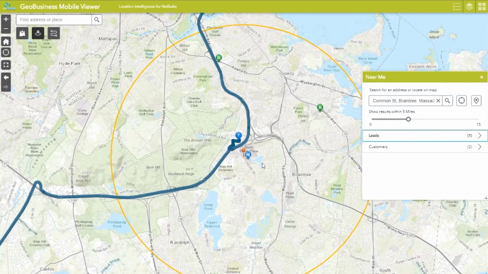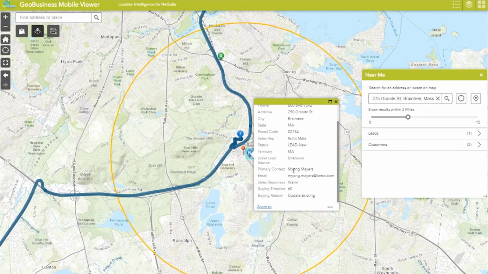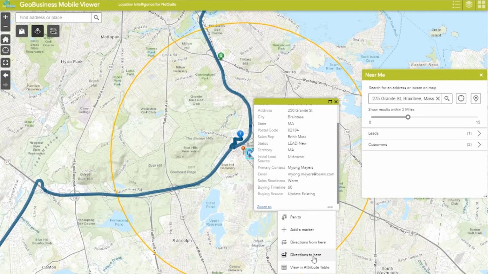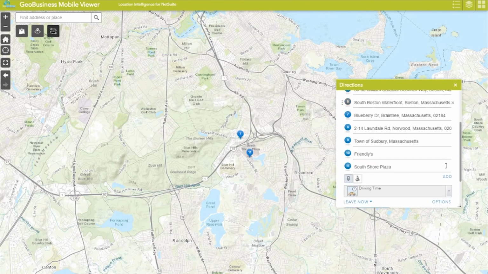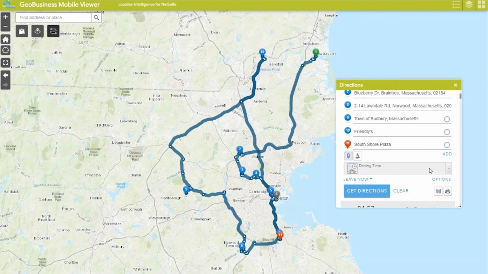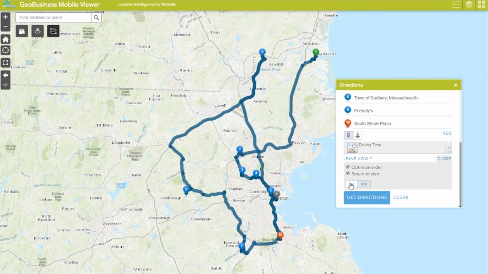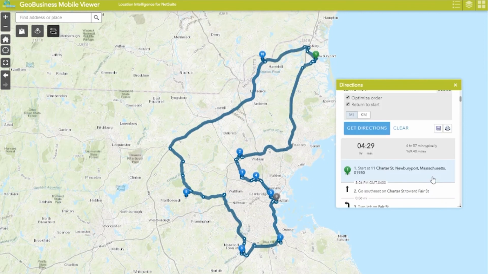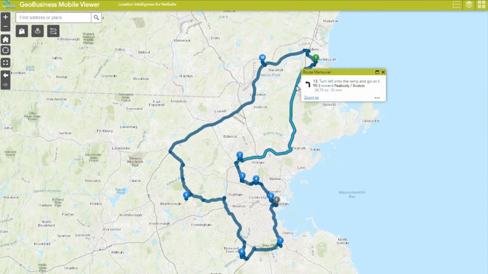Once I run the tool, I can see that there's one new lead in a 5-mile radius. I select the lead, and from the Near Me tool pop-up, I can click Directions to here. This automatically adds the location to the end of my original route. From here, to update that route, I can return to the Options menu and select Optimize Order and return to start. An updated route is now established, allowing me to fill the unexpected gap in my schedule and continue meeting with leads.